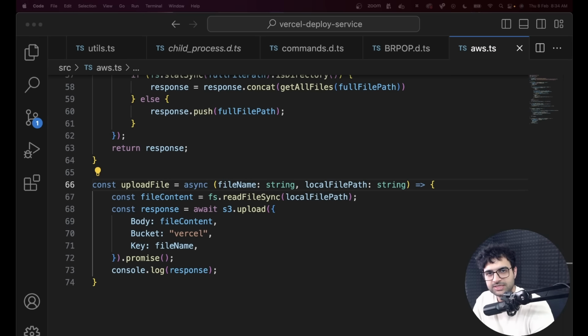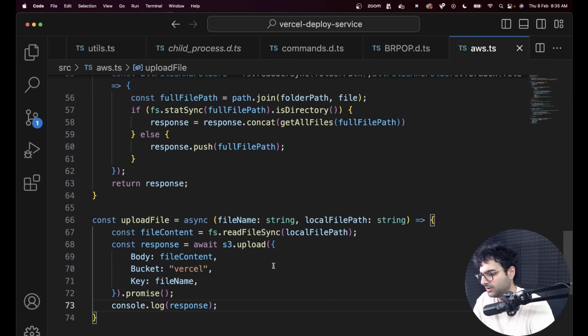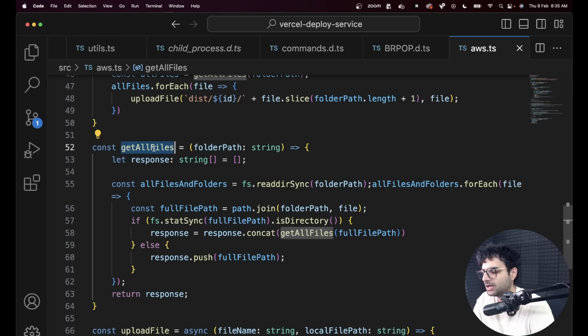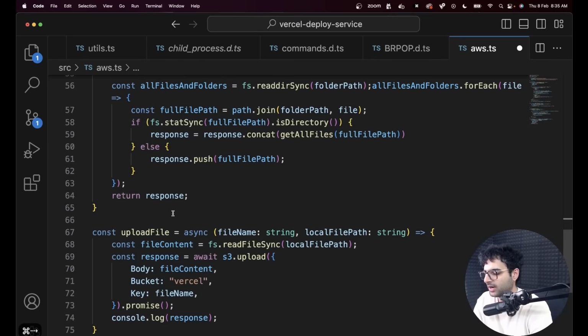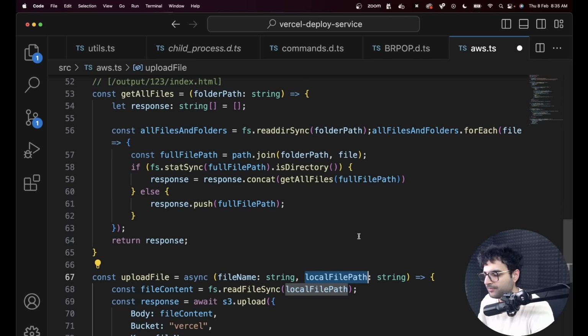All right, I did a bunch of copy pasta and was able to get the uploadFile function from the last module and also the getAllFiles function. This one, if you remember, given a folder path, gives you an array of all the files inside. For example, /output/123/index.html, comma, whatever is present in that specific folder that you're trying to find. And the second one takes two things as an input: the final file name on S3 and the local file path of what you're trying to upload. These two functions we wrote in the last module. I just copied them here.